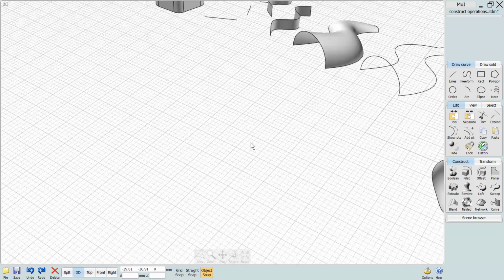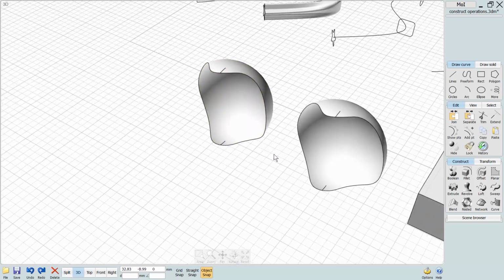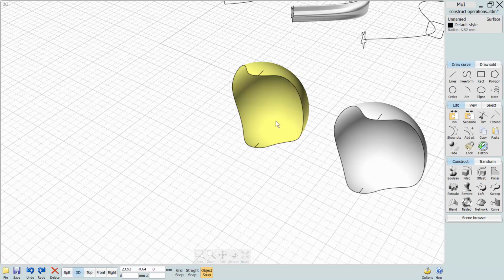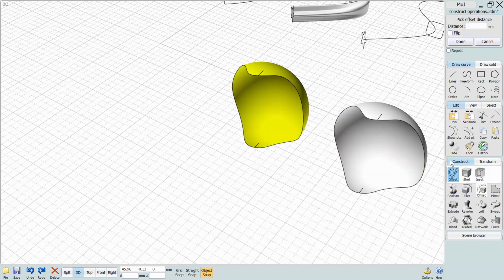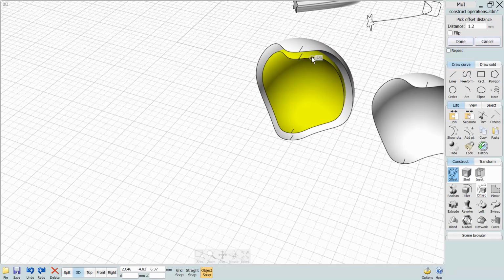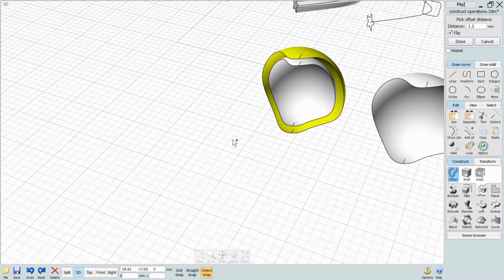Let's move to this surface here. You can use this effect on surfaces. If I select this surface and hit offset, I can specify distance here. Let's use 1.2 millimeters. So now Moy will create this offset surface outside of this original one. You can flip this with this flip option inside, and also you can pick this distance value on the grid by clicking.